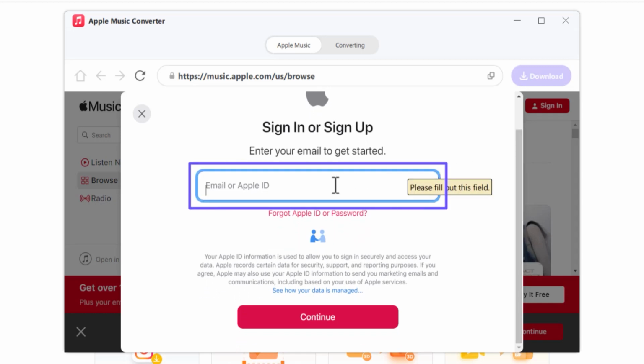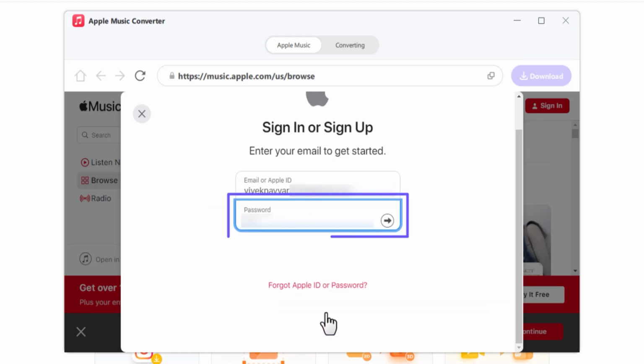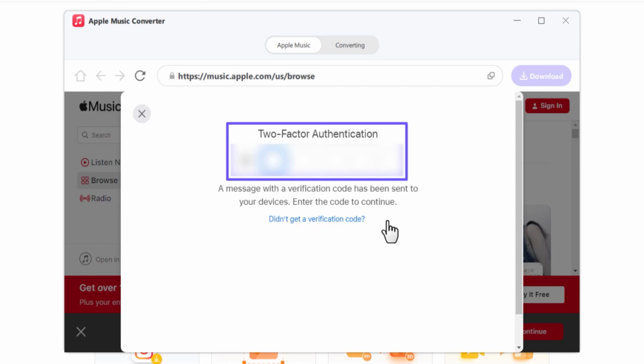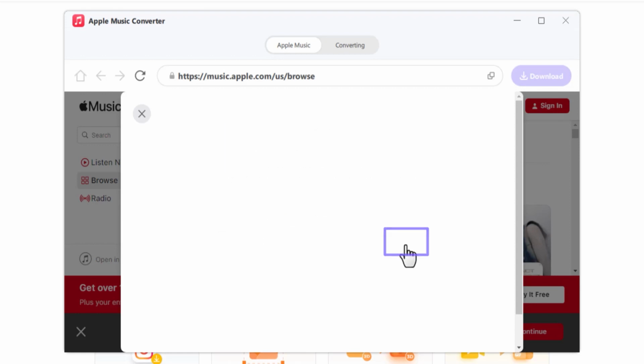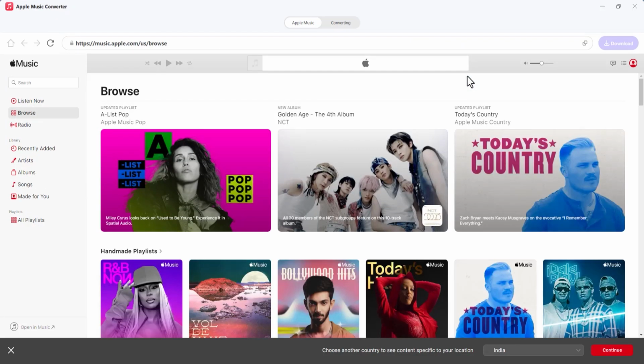Now, you can enter your Apple ID in this field and click Continue. Enter your password and click this Go button to proceed. Complete the two-factor authentication to verify your identity. And click Trust, so you don't have to enter your credentials each time you use HitPaw for conversion. Let's expand this window so we can see everything clearly.